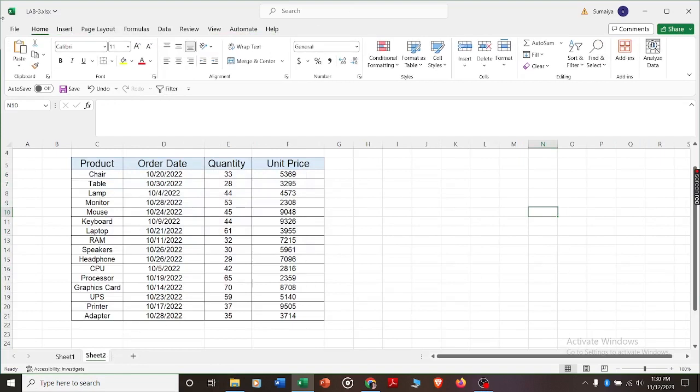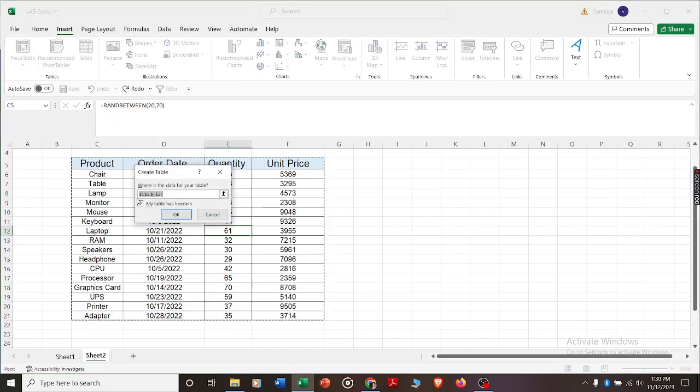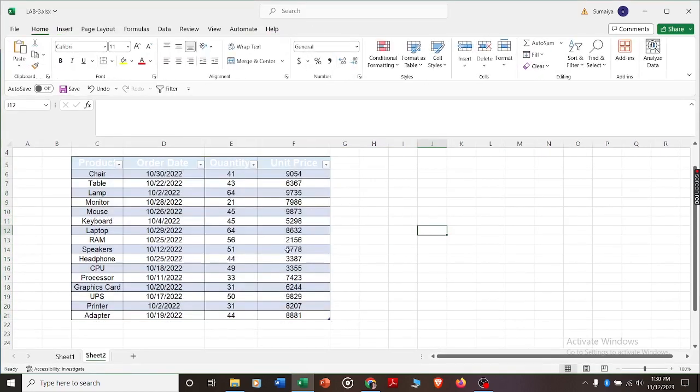What if a data table is already created but you need to create an Excel table with this data? For that we need to select any cell of the table and go to the Insert option and choose the Table icon. See, it shows the first cell and the last cell of this particular table, and we have to select my table has headers and then OK. See, our Excel table has been created with this data.